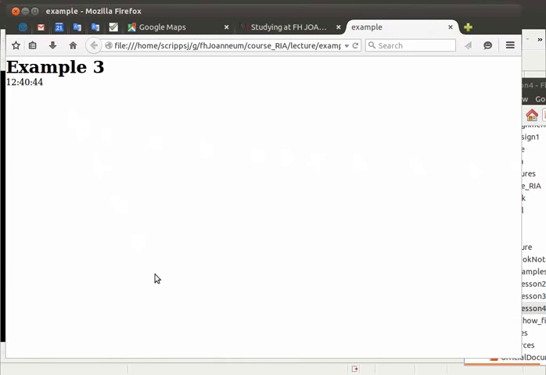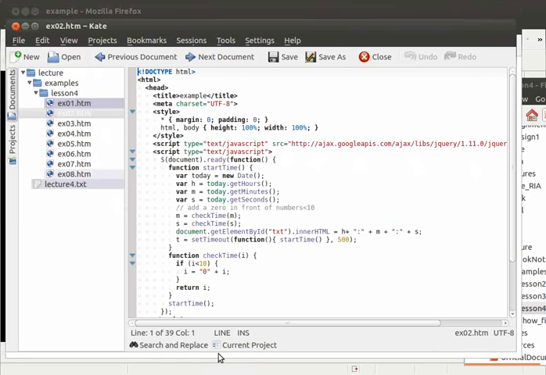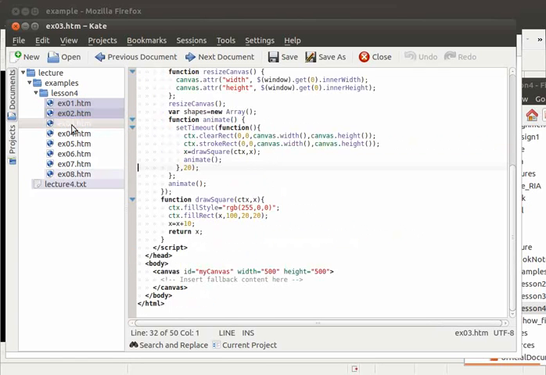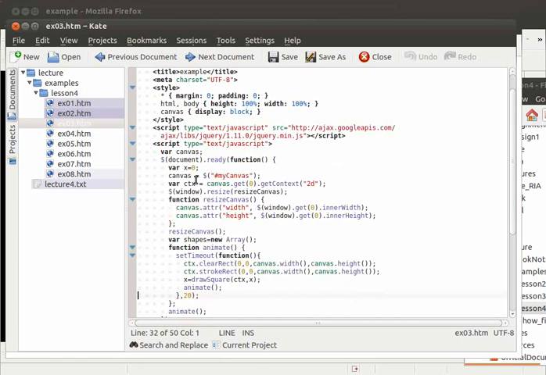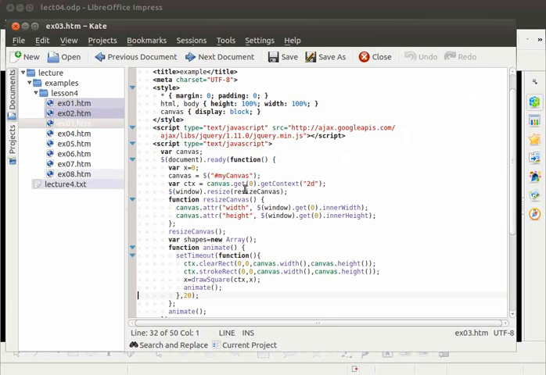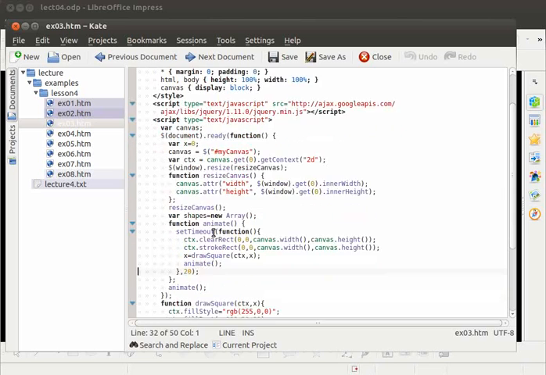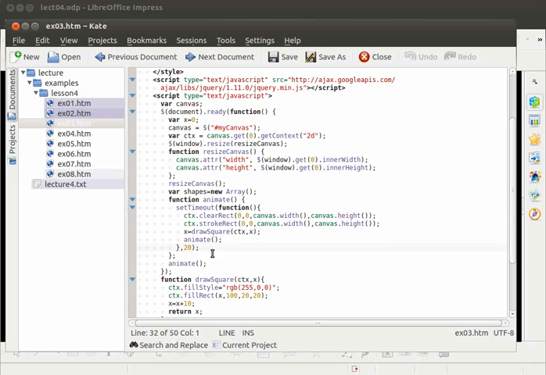And then the next example is going to show a square moving across the screen. Very simple. So all we do is we get the canvas context like we did before. We do the resize, and then the actual function we're going to look at here is animate.